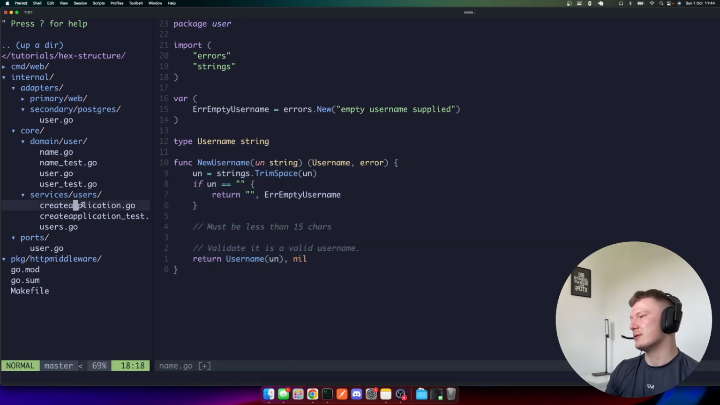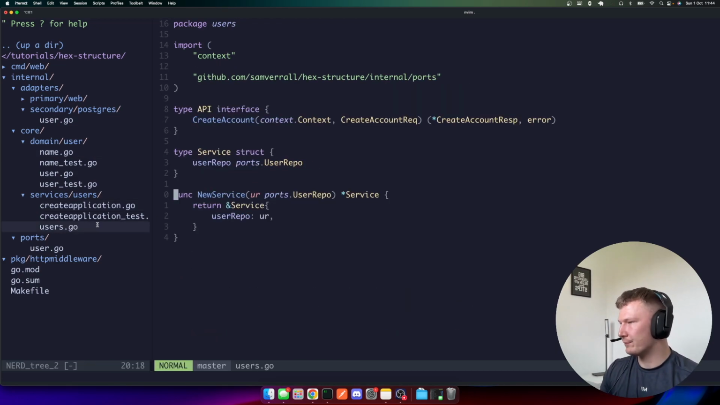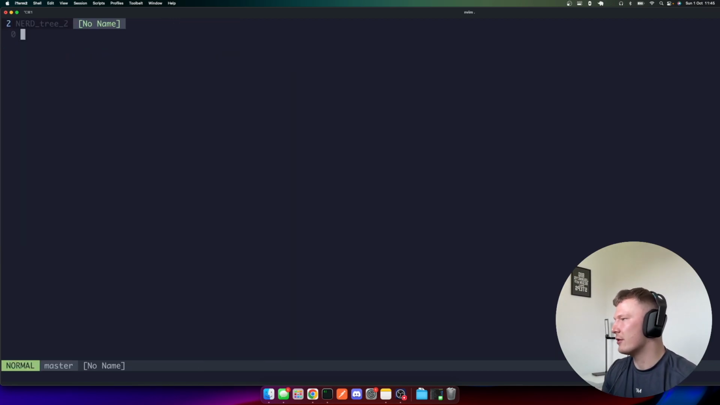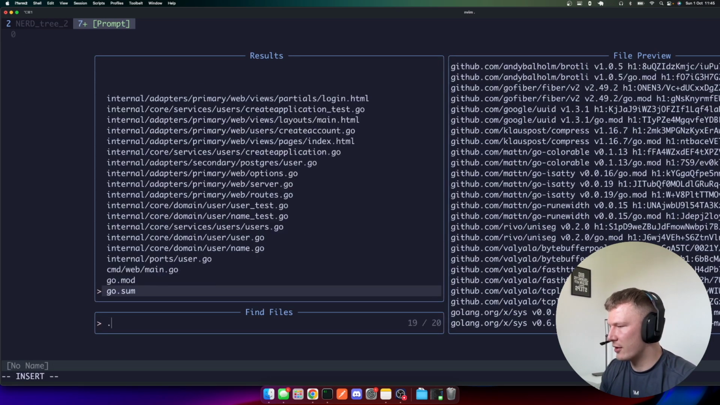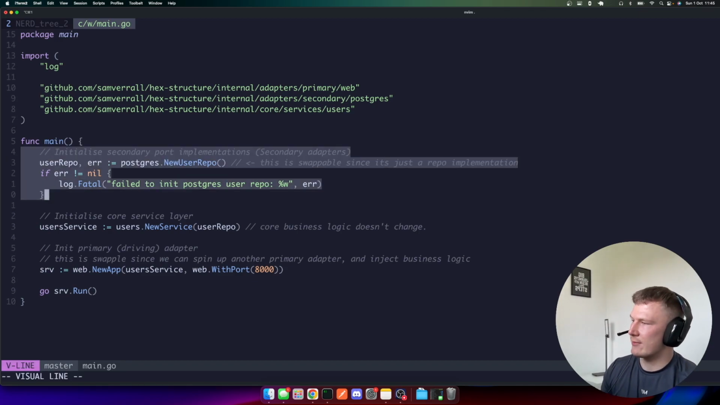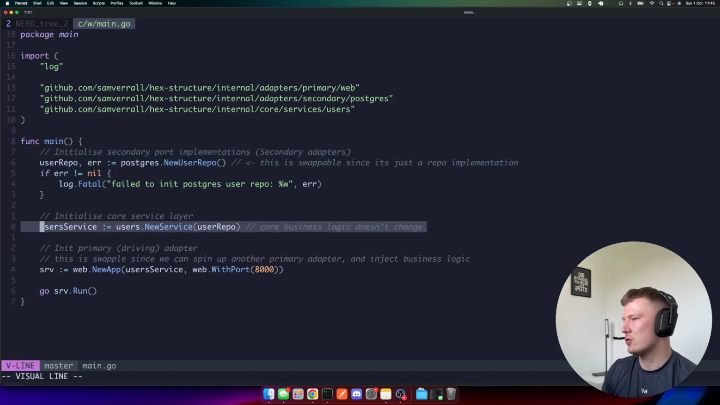So that leads us on to services. Services are what embeds your dependencies. This is a secondary adapter, essentially. This is a port into the service here, right? And what I do, if I go to main.go, as you can see, when I actually initialize the app in main.go, I initialize any secondary adapters, such as this Postgres repo here, and I inject them into the core service.